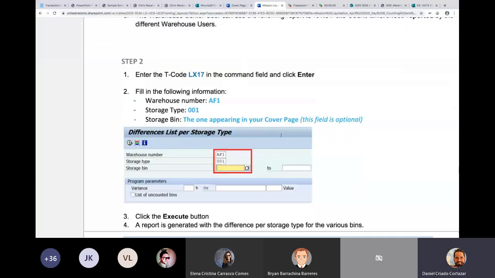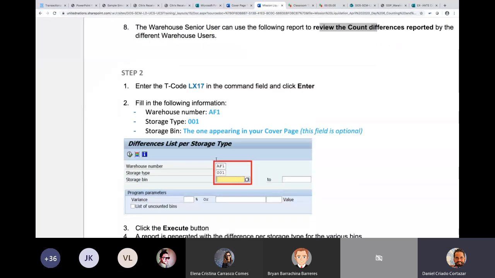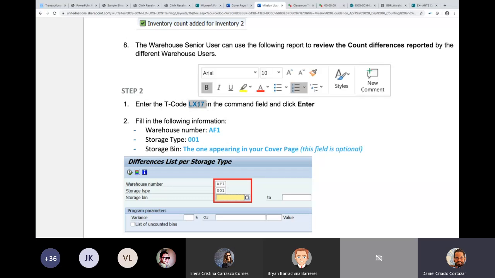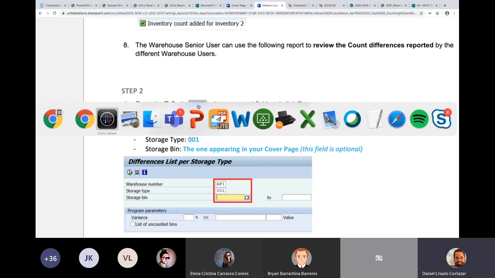Now, very important, the warehouse senior user can use the following report to review the count differences reported. Okay, so now it is the warehouse senior user who is going to take a look with this report, LX17, at these differences in terms of counting. Okay, so now let's say Brian, who is the warehouse senior user, will go to this T code.